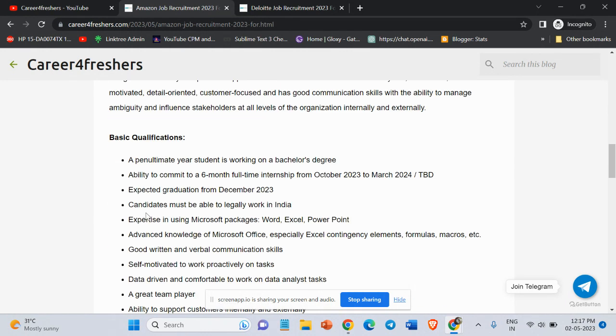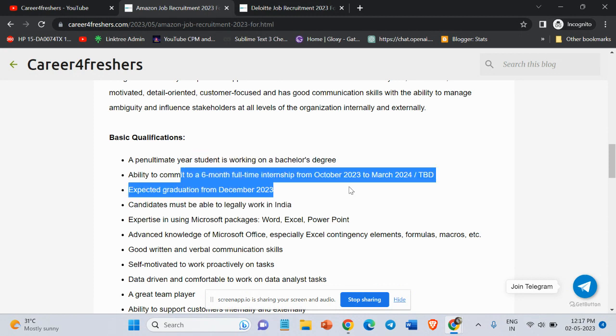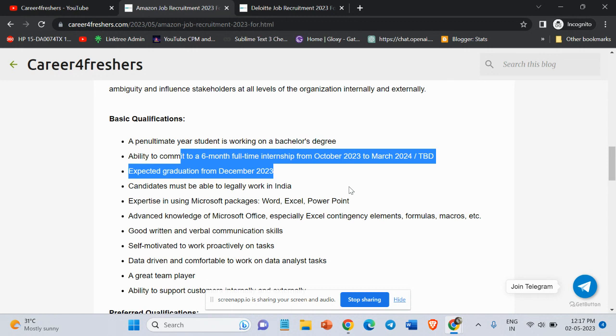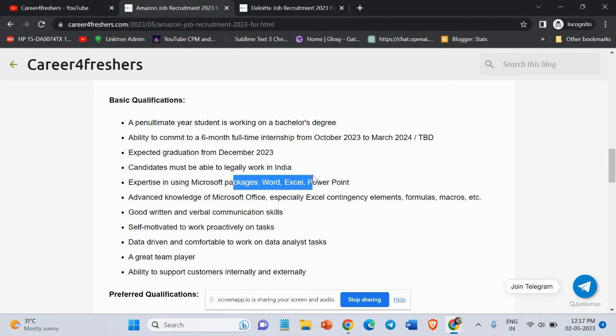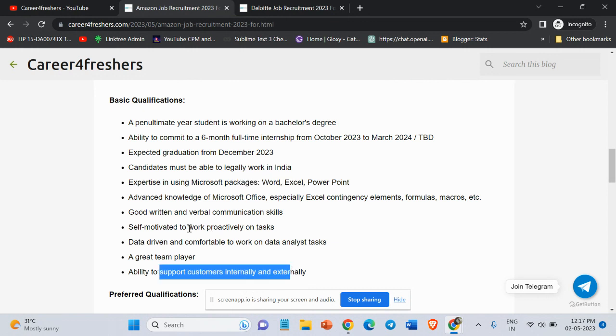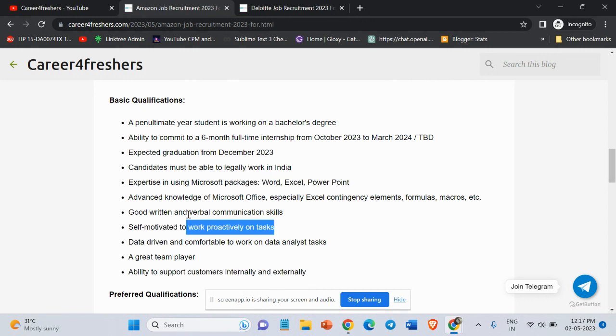Next is basic qualification. Candidate must be able to legally work in India. A penultimate year student is working on a bachelor degree, ability to commit a 6-month full-time internship from October 2022 to March 2024, expertise in using Microsoft packages like Word, Excel, PowerPoint, ability to support customer internally and externally, self-motivated or to work proactively on tasks, good written and communication skill.